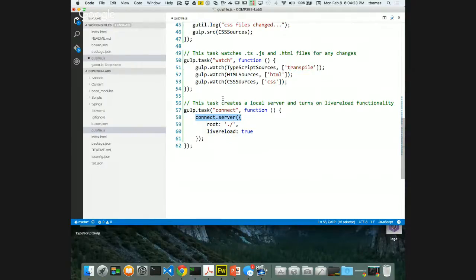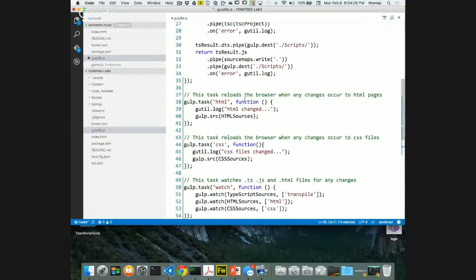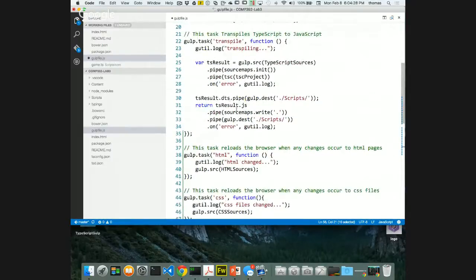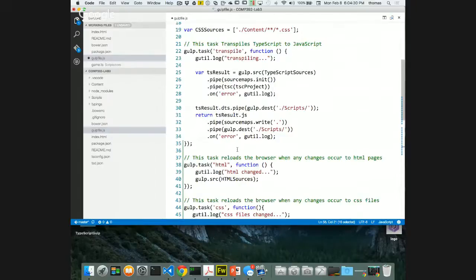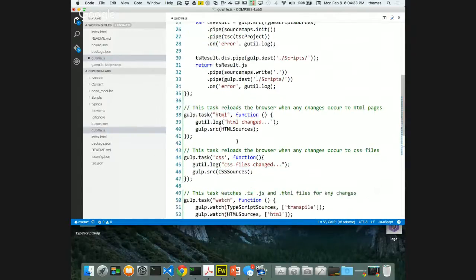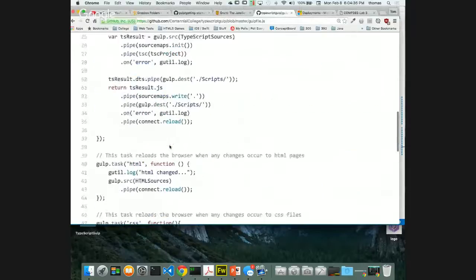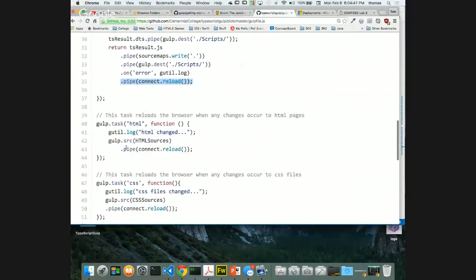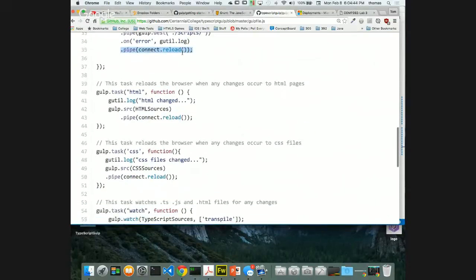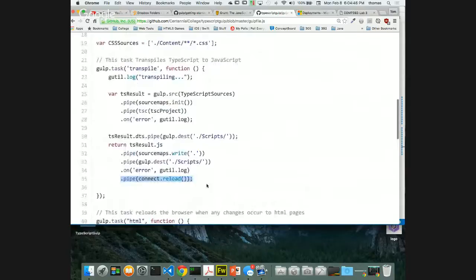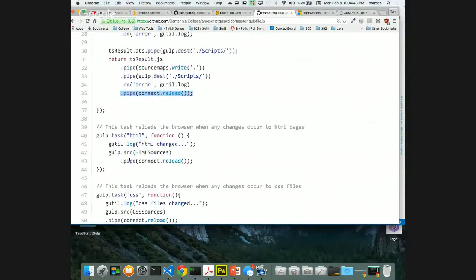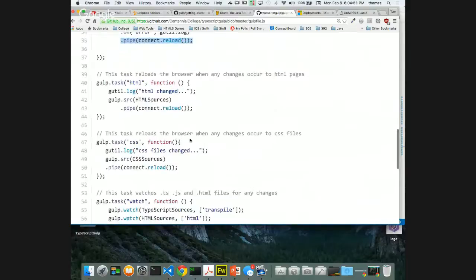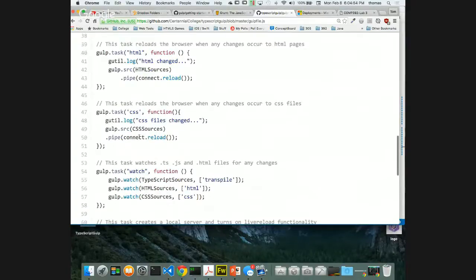And every time you make a change, it's going to reload that server. Now, this is cool. That won't work for you, but it will work for everybody else. In order for us to make that change, remember we made some changes here. When we call a task, I want to call that connect reload. Let's take a look at what that looks like again online. Going up to the first one, I want to pipe. This is the exact same piping that I'm going to do for each of my tasks. I'm going to pipe connect reload. So when I do my transpile, I'm going to reload my files. When I change an HTML file, I'm going to reload my server, my browser. And whenever I do my CSS change, I want to reload my browser. So this pipe connect reload, I want to attach it to the end of these tasks.